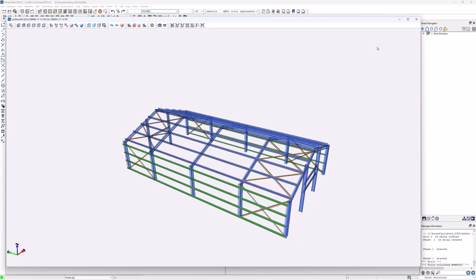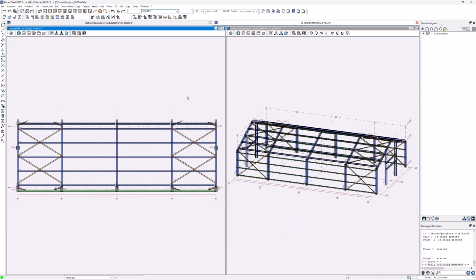That's that. A little bit quicker, but once we add more connections in there, copying, moving, will have much more of an effect.